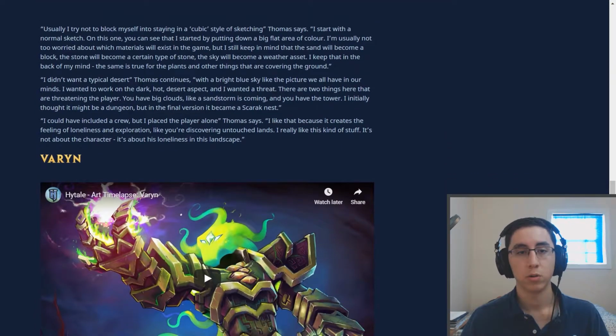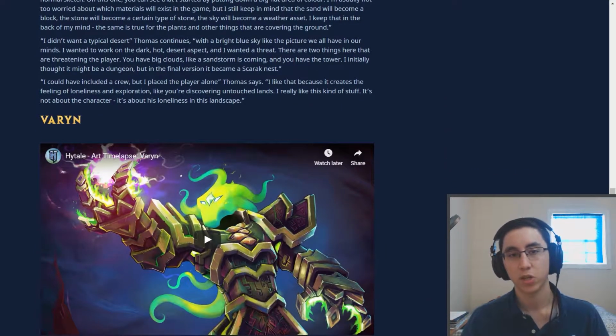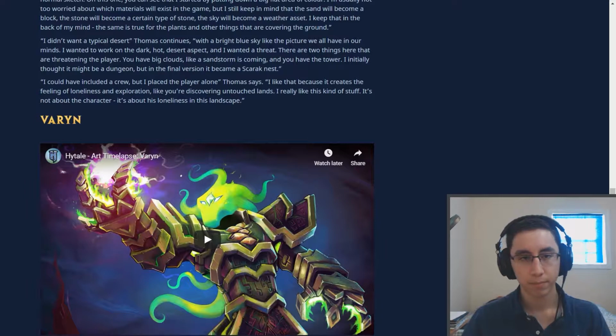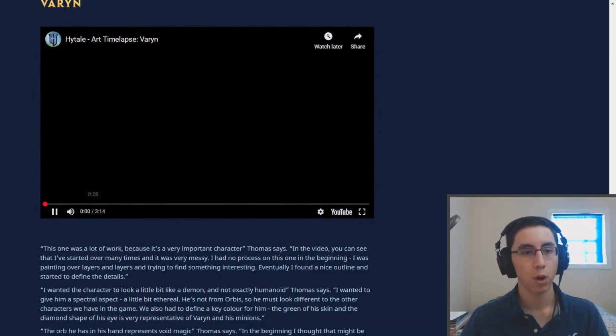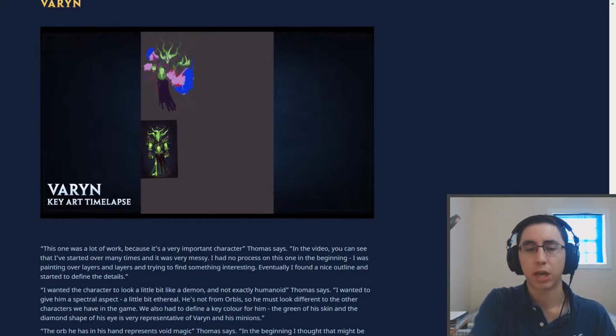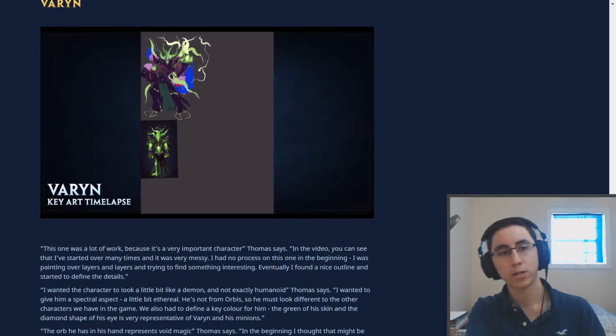So he put the player alone to give a sense of loneliness and exploration, which I really like. Minecraft can feel lonely quite often, but I sort of like that loneliness because it provides an escape from the real world and the judgment of people in real life. You can be by yourself and explore on your own for a little while and get immersed in your own world, which is a really nice feeling, and I hope that this gives the same thing when I play Hytale. And finally, we have a little character time-lapse of Varon, which is this Cthulhu-looking guy with magical powers.